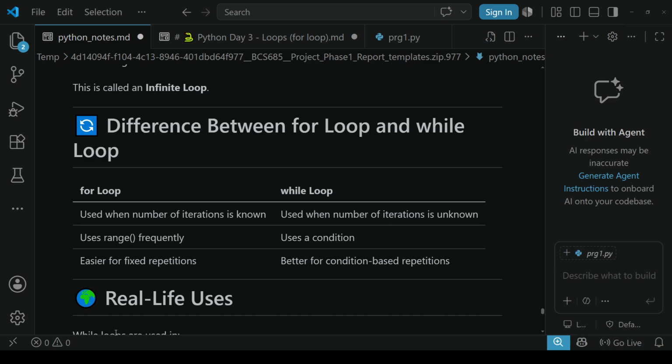Yes. Many beginners get confused between for and while loop. Why? Because for loop is used only when we already know how many times we want to repeat something. It is used when the number of iterations is known. We already know how many times we have to repeat, so only then we use this for loop.